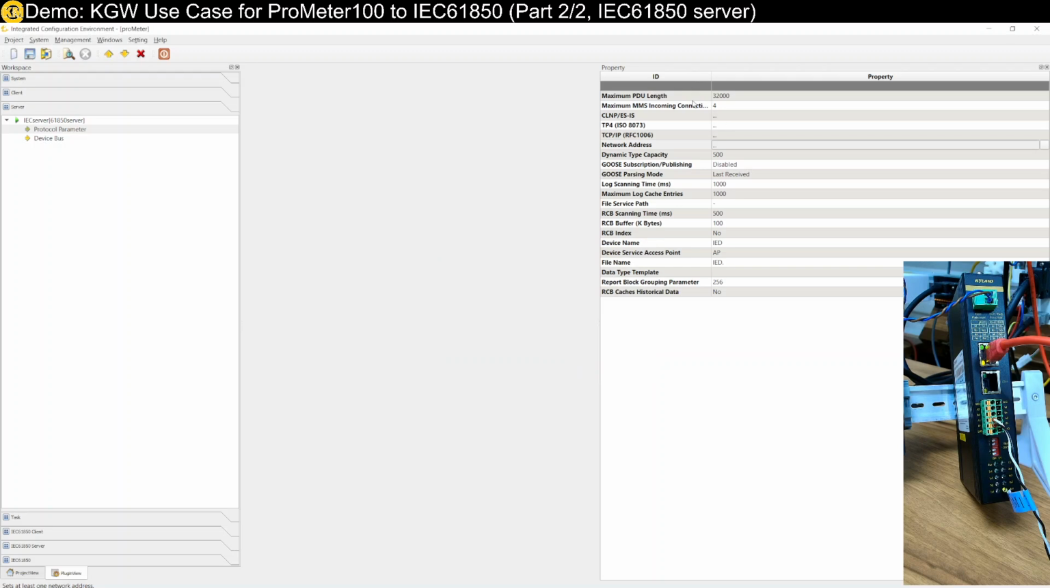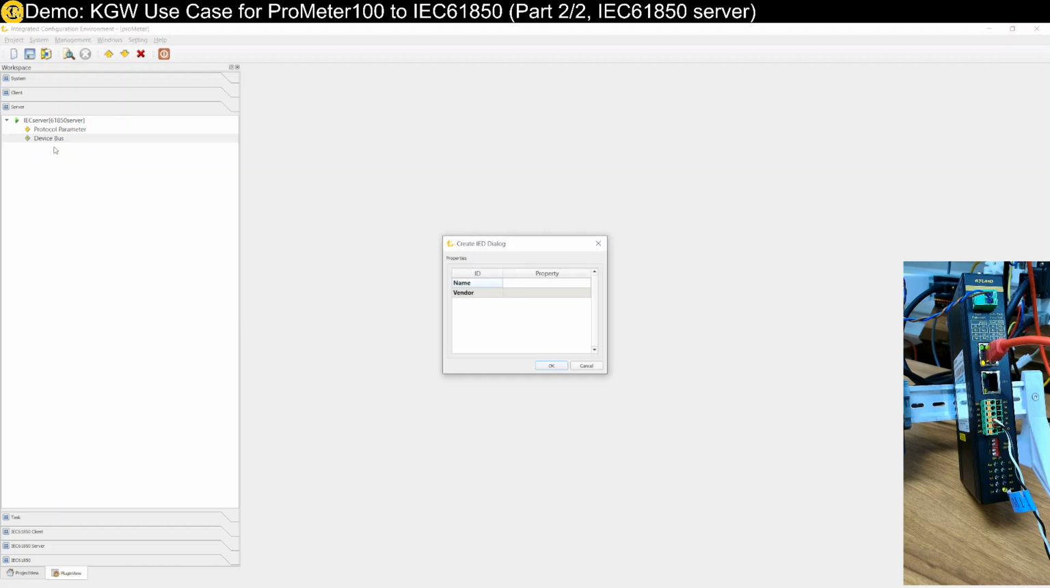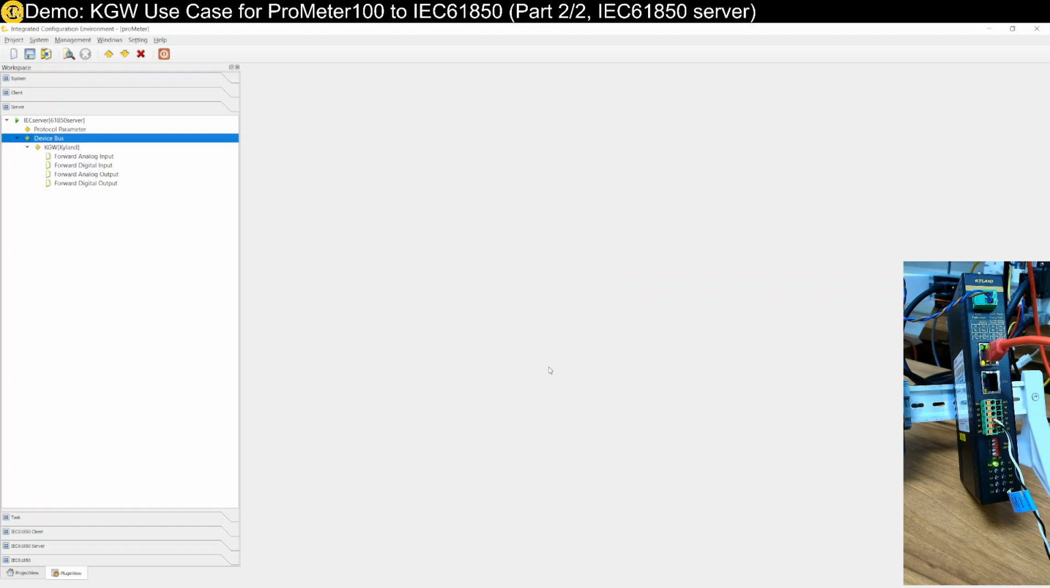The next step is to create the name of the device. Let's call it ProM. For the access point, let's pick 1. Good to go. Next I right click over here and create a new server. Let's name it KGW, under the vendor keylearn, and press OK. So you get to see this.